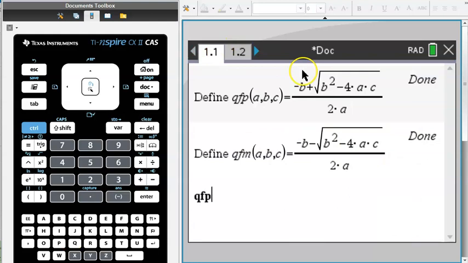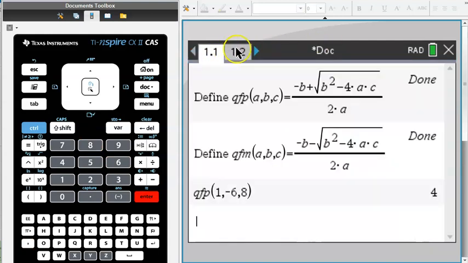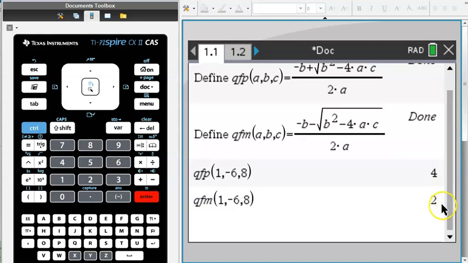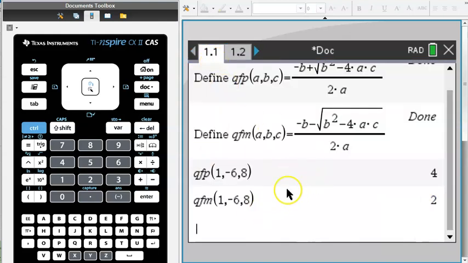So if I type QFP with the coefficients 1, -6 and 8, these are the coefficients that match the quadratic function that we're dealing with. Tap enter, there's one of my solutions. Now if I call QFM with 1, -6 and 8, then I should get the other. And if we double check our graph over here, certainly we do see an x-intercept at 2 and again at 4. So I'm fairly confident that our computation worked just fine.